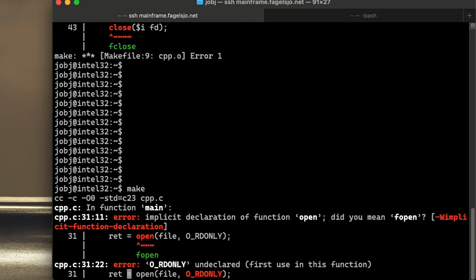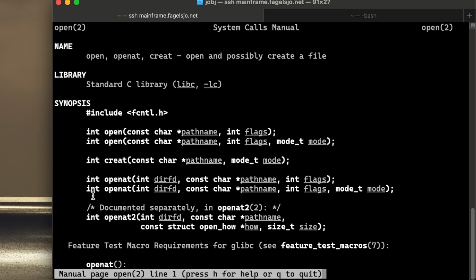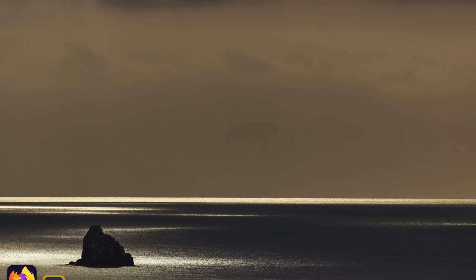And okay, it's about open. We need some includes. This one, which I can never remember.